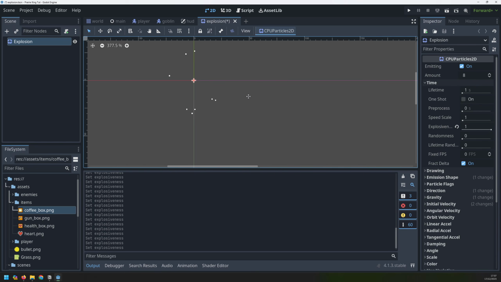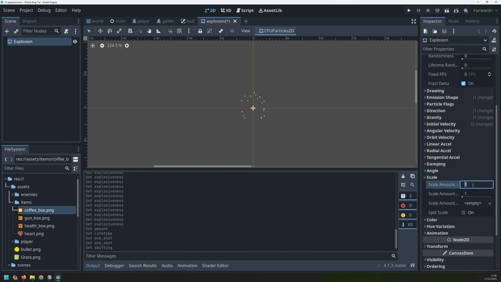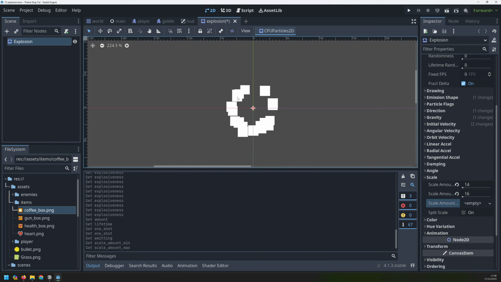This will mean that they all fire out at the same time, so it looks like an actual explosion now. I also want more of them, so we'll have 20. We'll change the lifetime to 0.5, so it's a quicker and shorter explosion. And then I will play around with their scale down here. In the scale, I will change the minimum to 14 and the maximum to 16, which gives us much bigger particles.